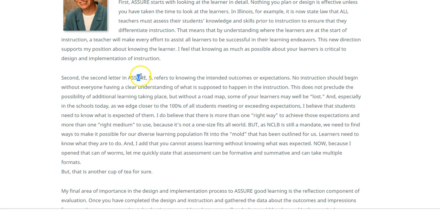When you get to R, this is where you need to require learner participation. So to be effective, your instruction needs to require the learners to actively engage in whatever the instruction is. So you need to provide activities that allow them to practice whatever new knowledge or skills you're trying to get them to accomplish. They need to receive feedback on their efforts before they are formally assessed.